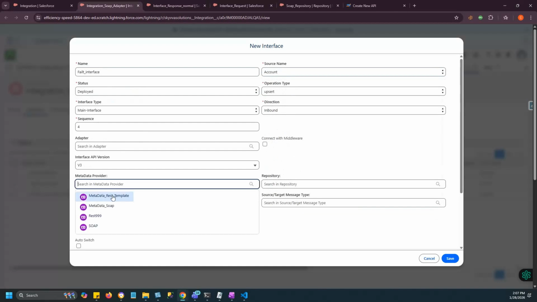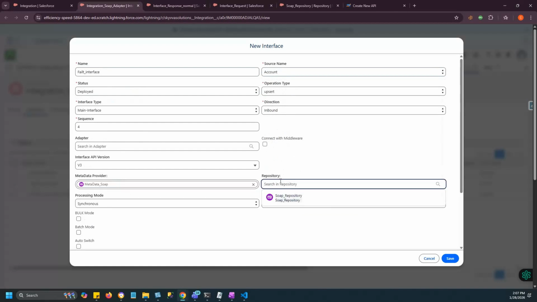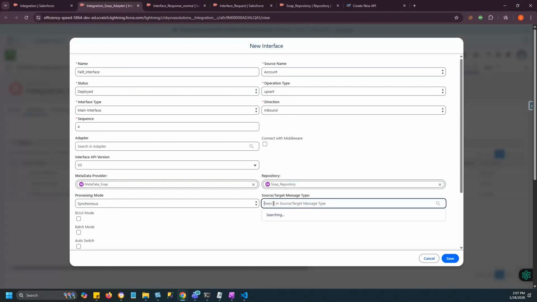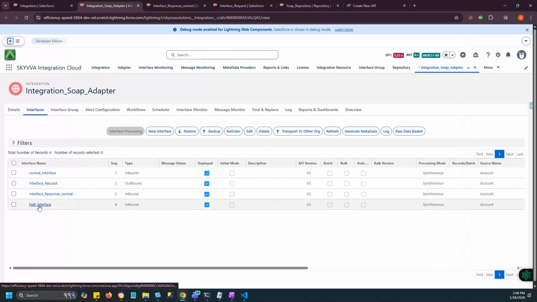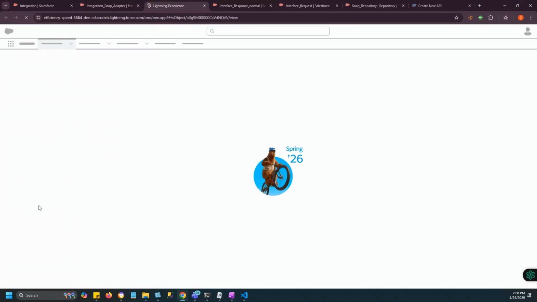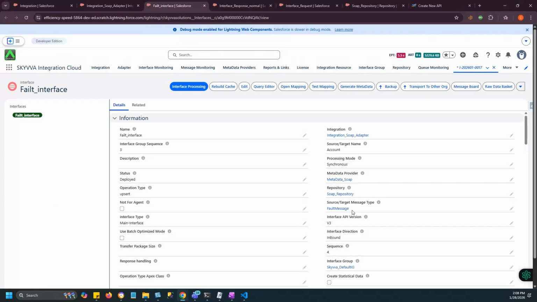Select the metadata provider name. Select the repository name. Select the fault message type name. Click Save button. Click on it to view detail. Here you see that it is linked with message type fault and direction inbound.